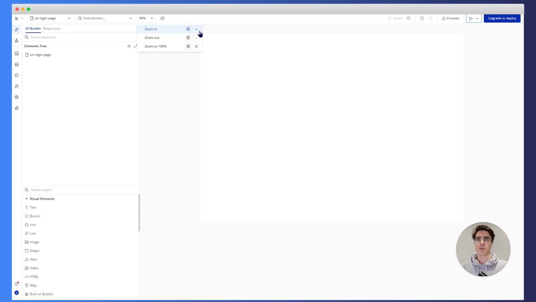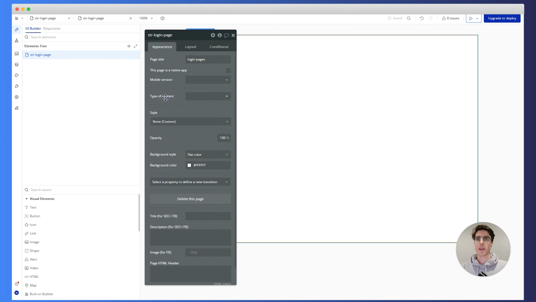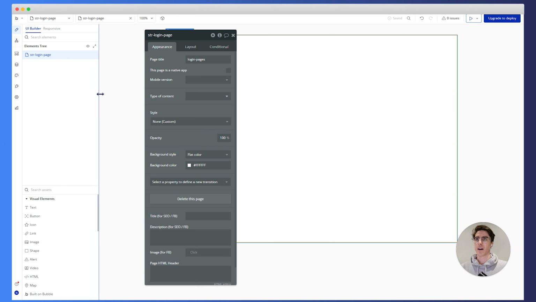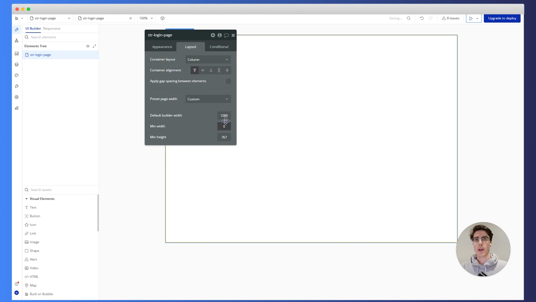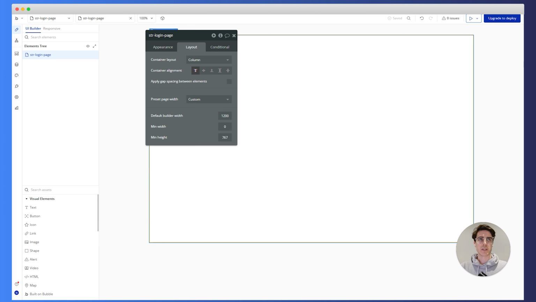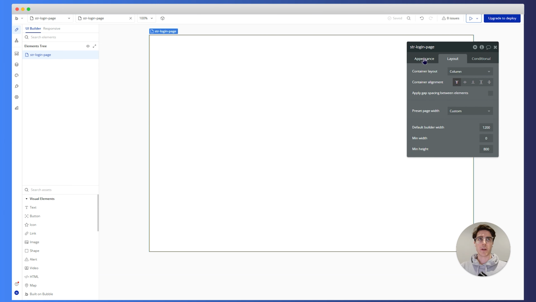I'm just going to change my zoom there. We can put in place all the building blocks for this particular page that we're building. So first things first, we're going to click on the page in the elements tree, go across to layout, change the container layout to column, and we're going to change this default builder width to 1200. That's going to expand out the area that we're working in, and then we're going to change the min height to 800. Awesome, so we've got our page set up, nice and simple.